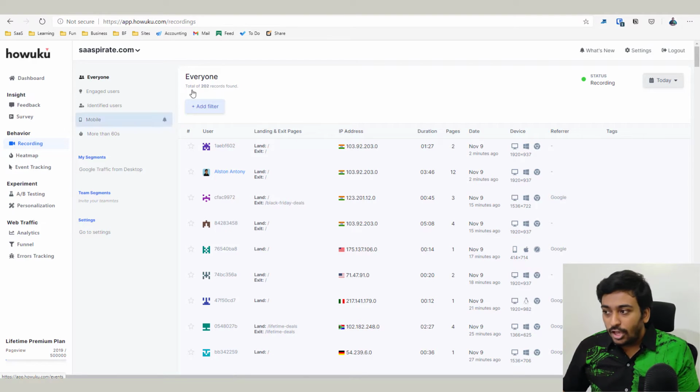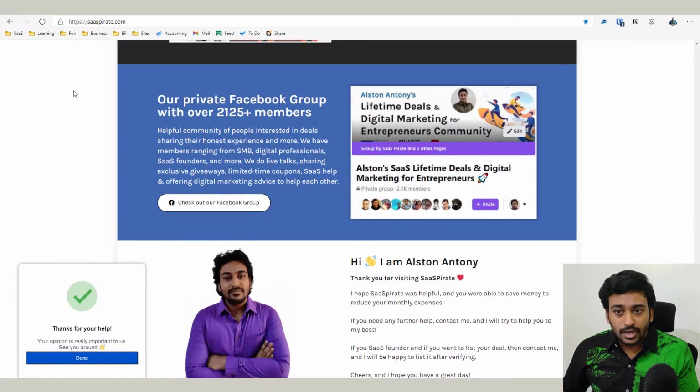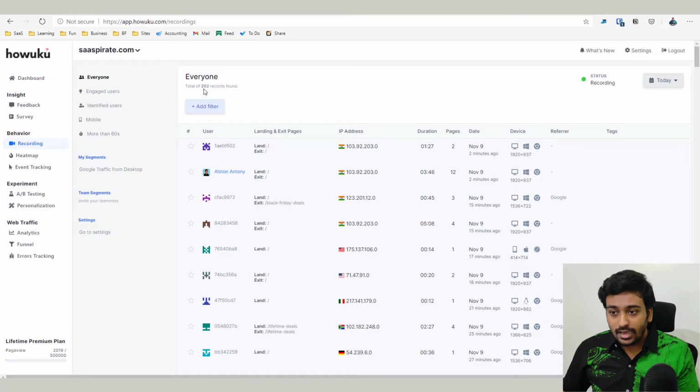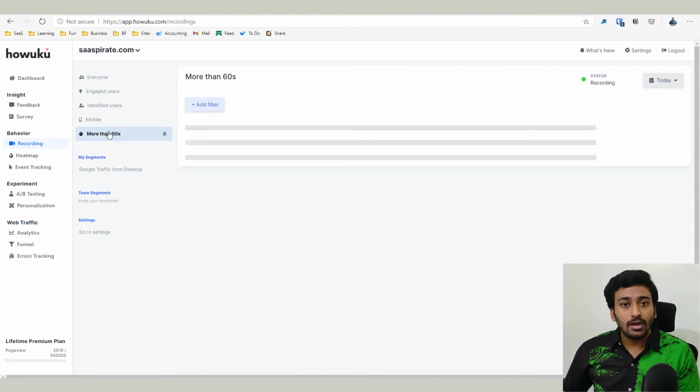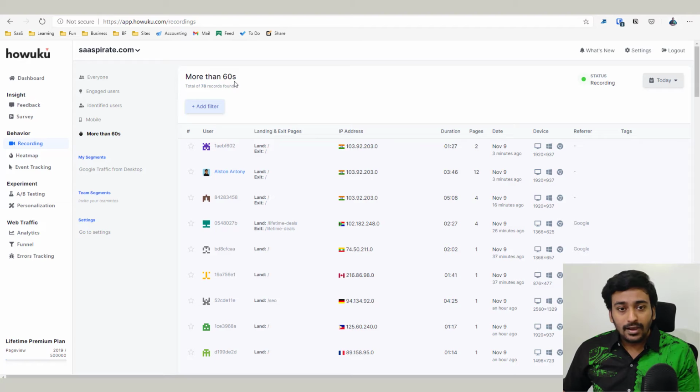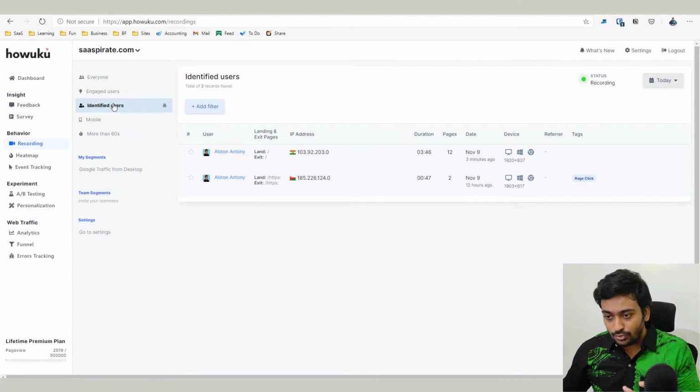For example, you can see I'm actually recording all the visitors for my website, and you can see currently it has over 200 just for today, and it's showing you all the different users. And also you can see I have filtering options also. For example, do I want to see the visitors who stayed on my website for more than 60 seconds? You can see there are 78 people, and it shows, do you want only mobile, identified users, and I'm not sure whether it will show for me.